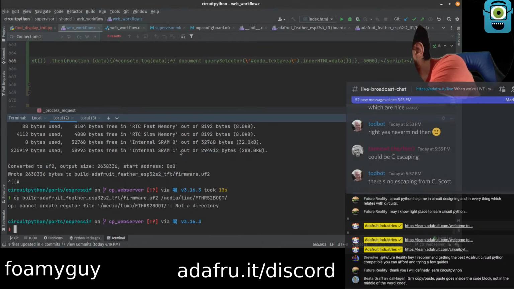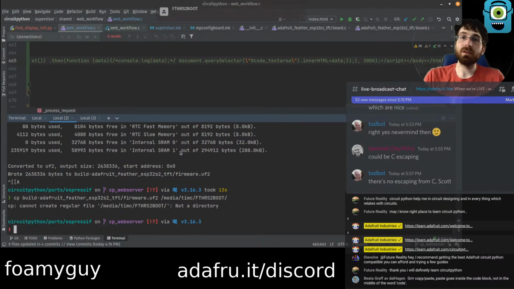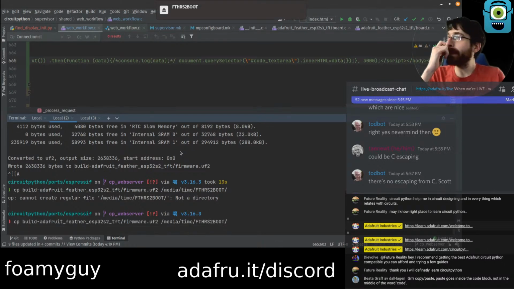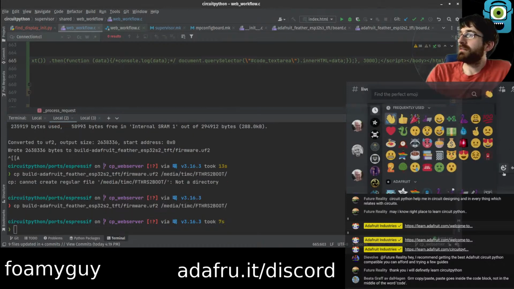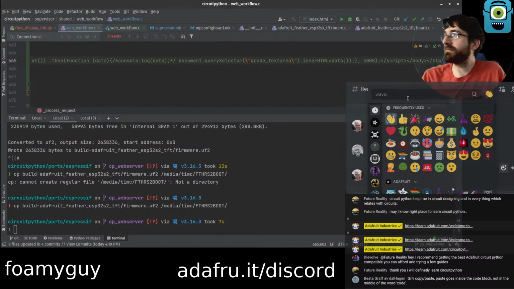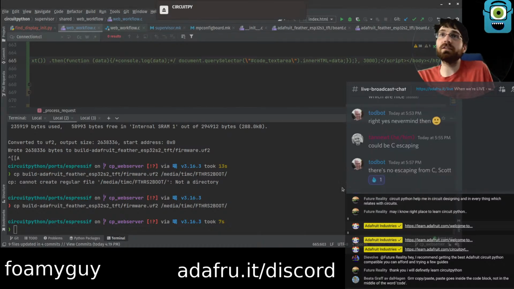Gotta go to bootloader. There's no escaping from C. Dun dun dun. Like we need like a monster emoji or something. I don't know. Or a Sparky. I think Sparky seems apropos for that, right?